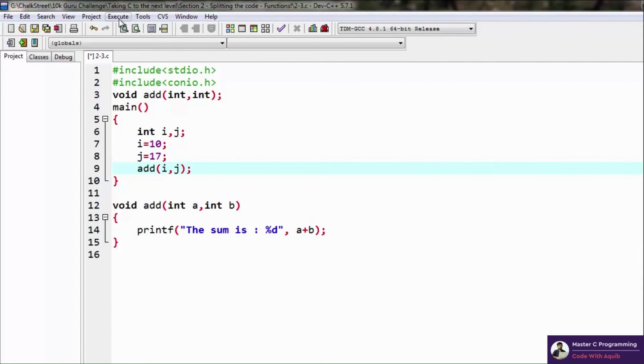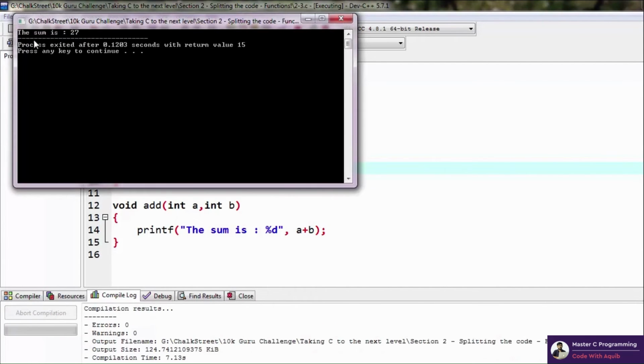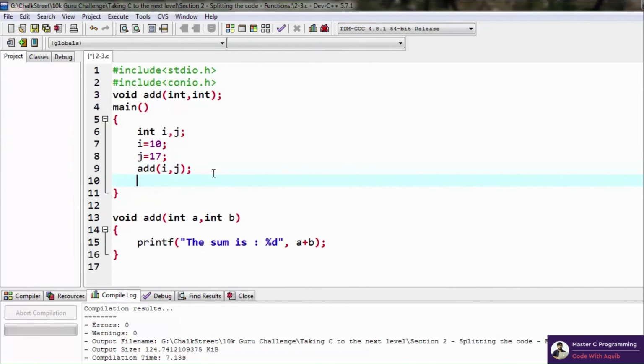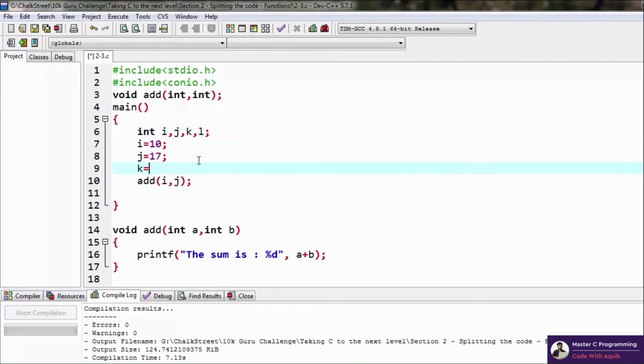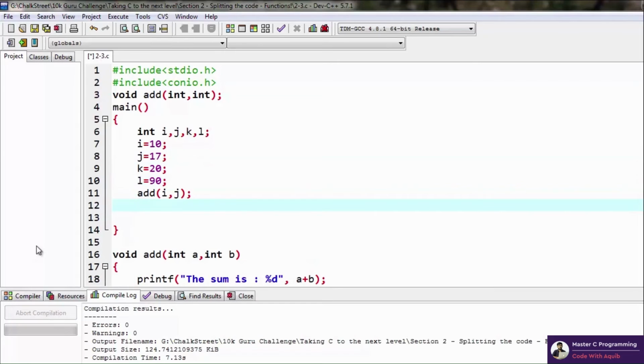So let's go ahead and run this and see what we get. Okay, so we get the sum is 27, which is correct because i is 10 and j is 17. Now suppose we have two more numbers. Let's say we have k and l as well, and we need to add k and l. So let's say k is 20 and l is 90. So we need not write everything again. We can simply call add with the values of k and l.